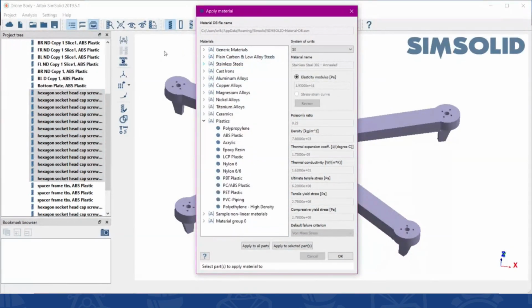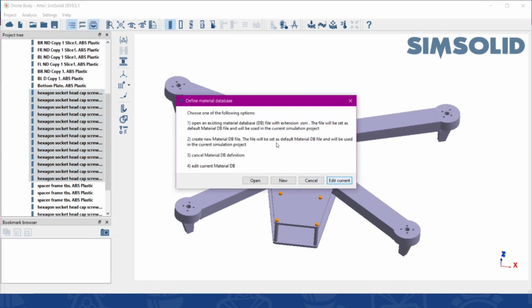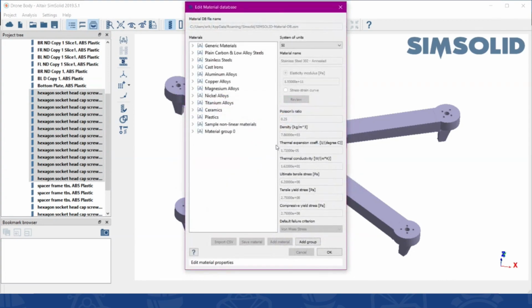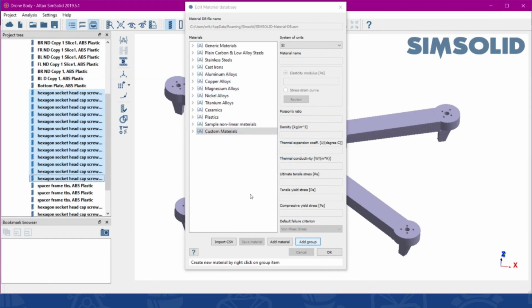So assigning materials is also crazy easy in SimSolid here. Now, this is a pretty extensive list of materials, but if you have your own materials, we want to apply those. I just come to my settings. I'm going to come to material database. I'm going to edit the current database. And once I'm in here, a material needs to be added to a group. So I created this material group 0 down here, and I could rename it. I'll just call it custom materials.